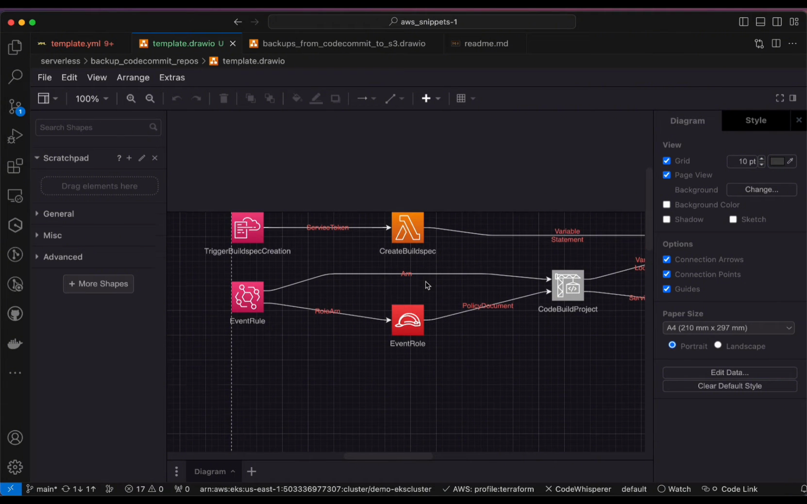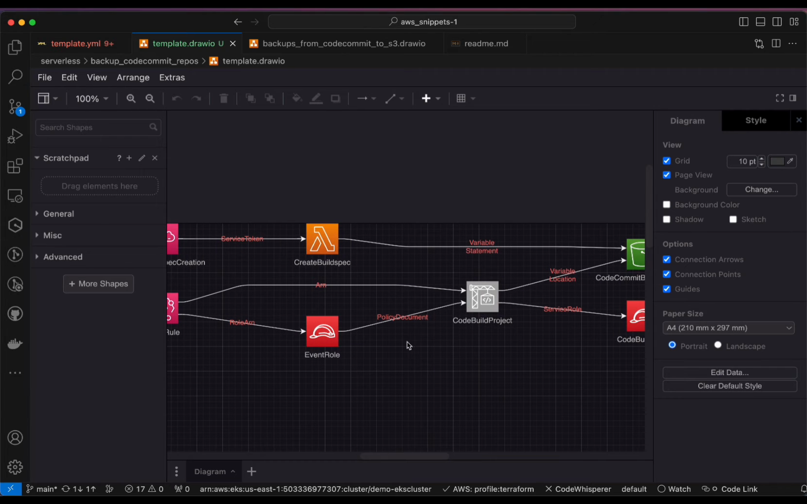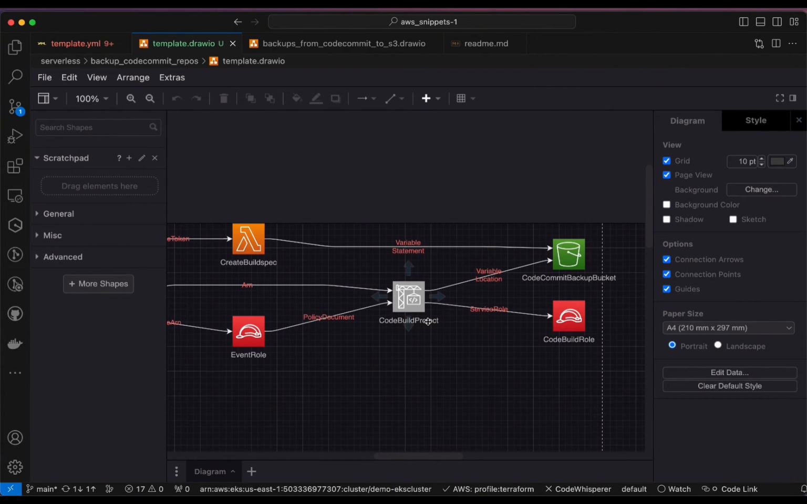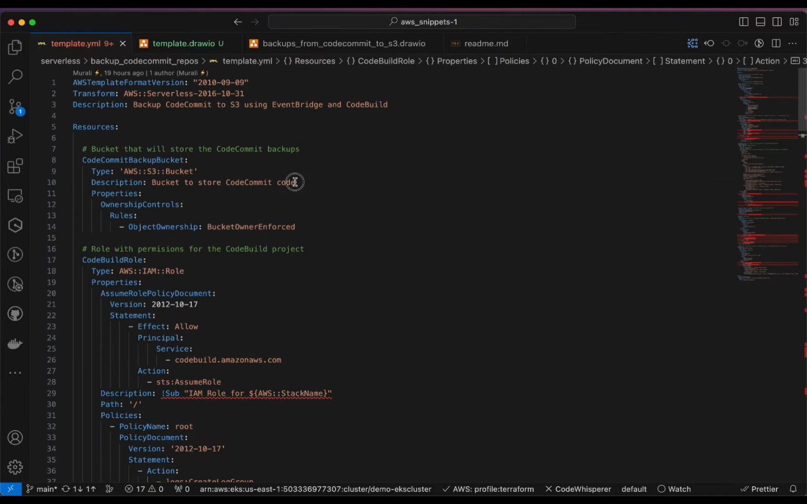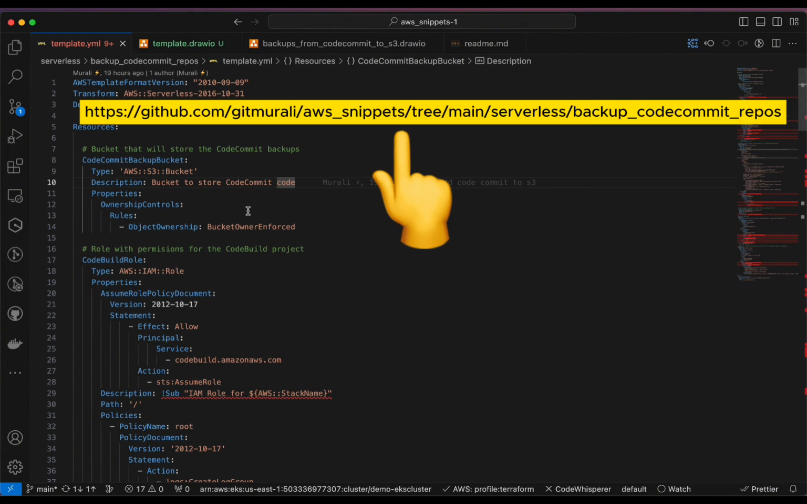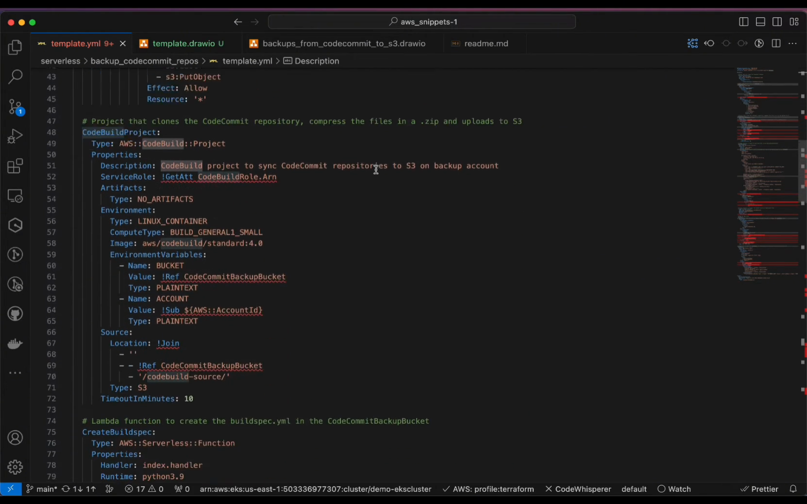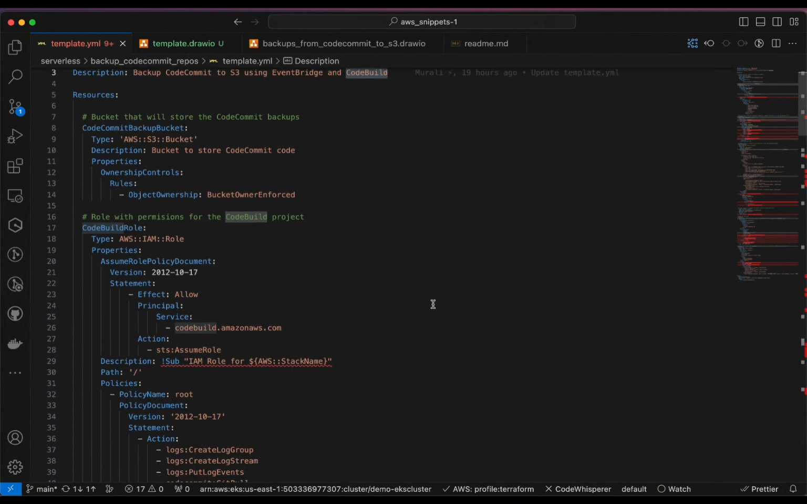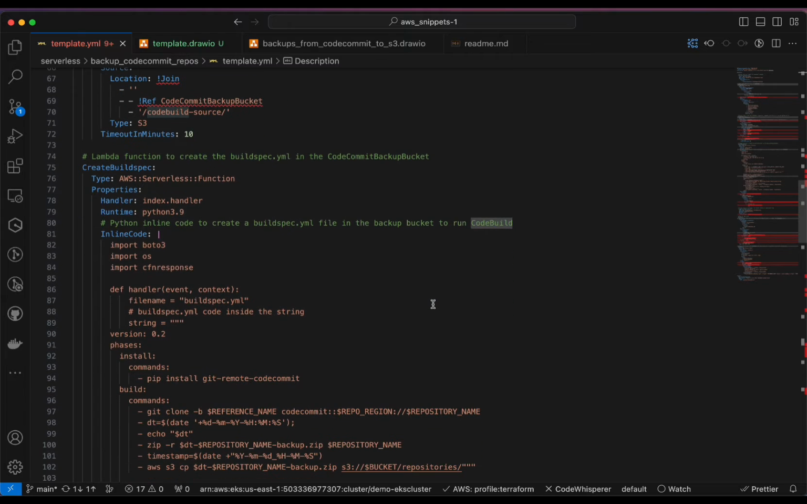We will create our buildspec using a Lambda function. We will also create an event role and an event rule here. This will automatically build the project, clone the repository, and then put it into the S3 buckets. If you look closely at the template, we are basically taking a CodeCommit repository to S3 using EventBridge and CodeBuild. It's as simple as that. As we have discussed, this is a best practice in order to save your repositories as a backup in your S3 bucket in case your repositories are gone for whatever reason in your team.